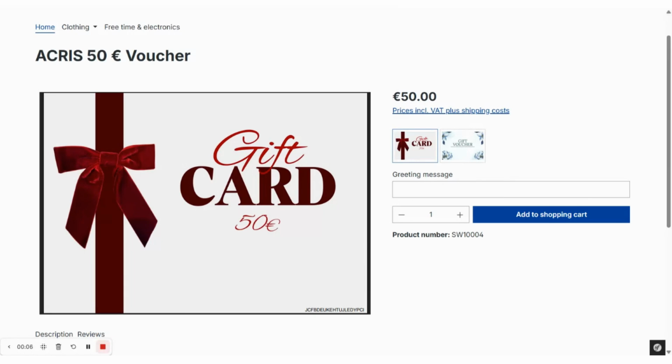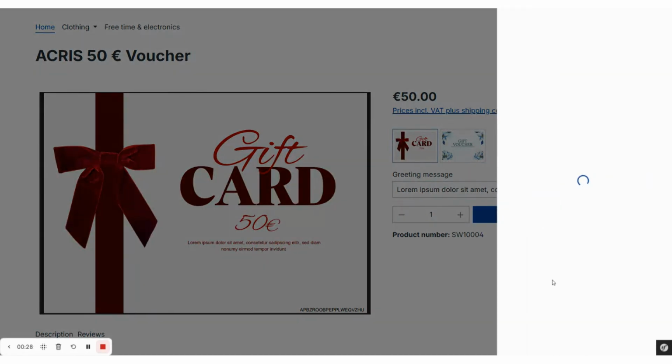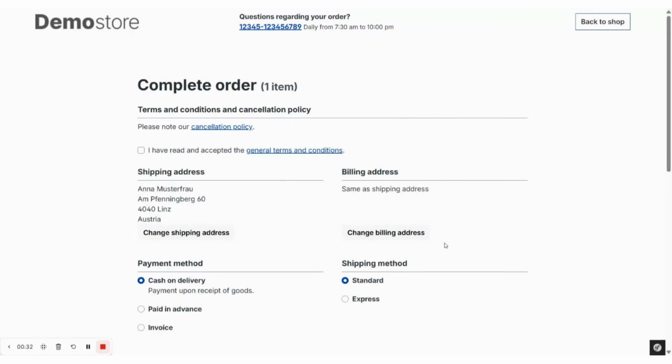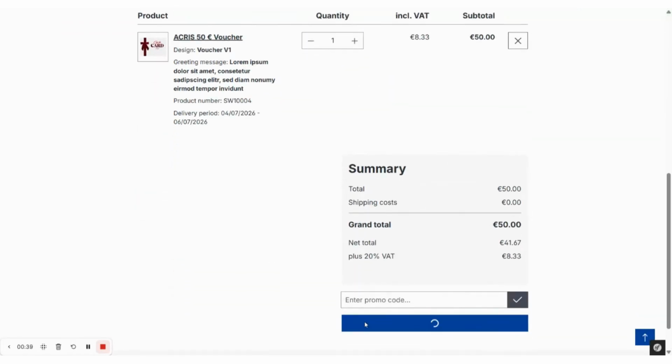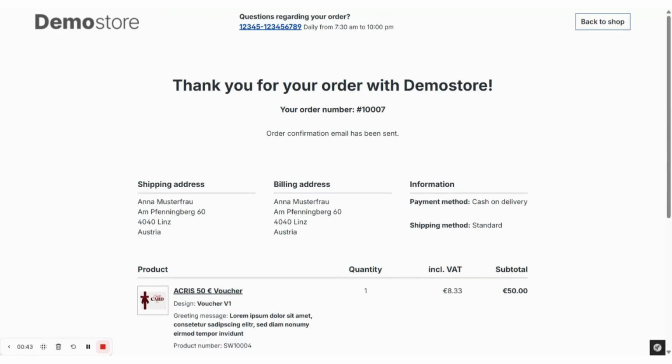We are now on the product detail page of our voucher product. Here, we can see that the customer can choose between the two available designs. The customer can also enter a personal greeting message here, which is automatically displayed on the voucher. Once everything looks good, the customer can proceed to checkout and place the order. After the order is completed, an email with the generated voucher PDF is sent automatically.